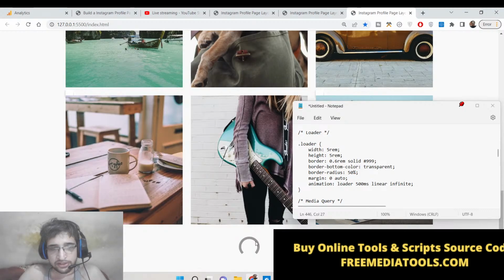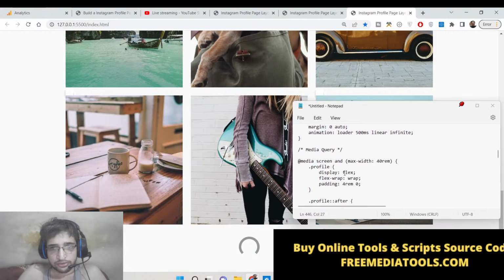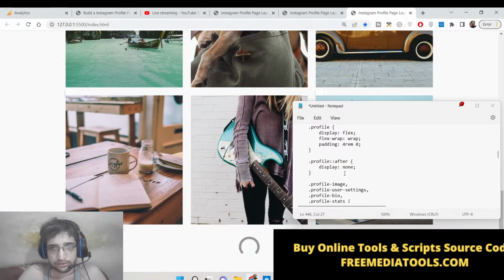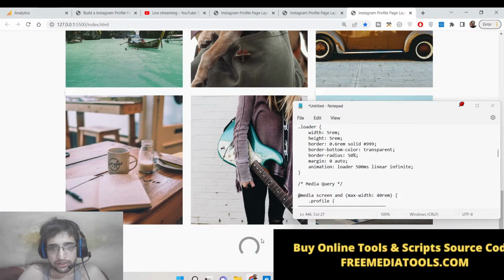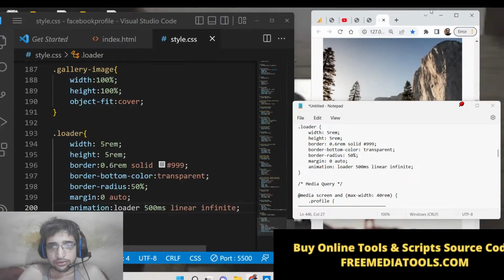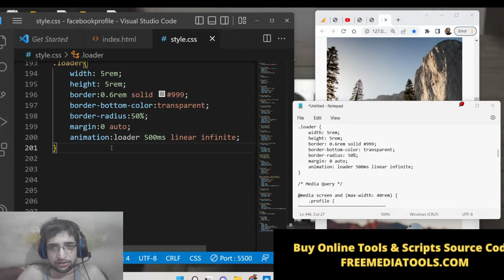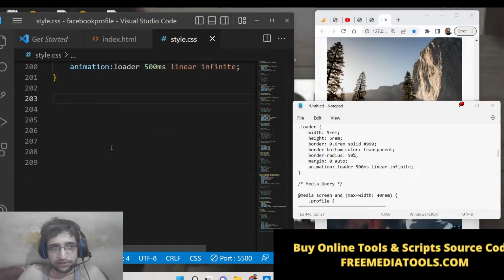So basically you will see that it is not responsive till now. We need to also have this media query as well. So we will make it completely responsive. So here we will write some media queries.